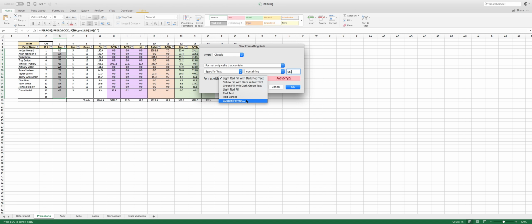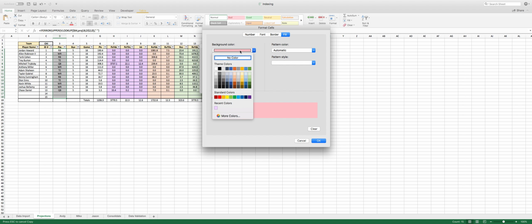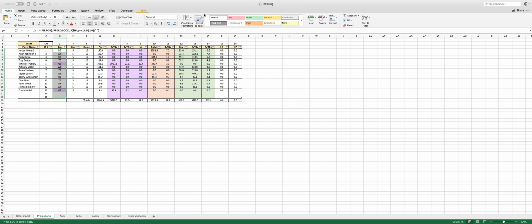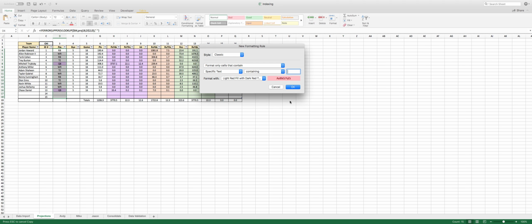And then what I'm going to do is do a custom format for QBs, and I like to make it match whatever their stat color is. So QBs would be the passing stats. So once that loads up for me, I'm just going to go to the fill, and I'm going to change it to that same color. Then hit OK. And then we're going to do another one of these, text that contains.